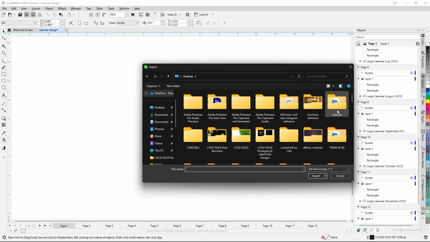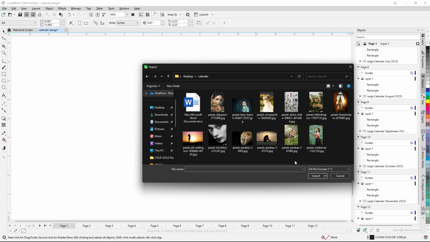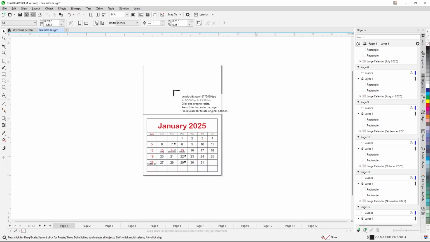Okay, now right click here and import. There is a calendar. See, the pics are there, right? So 2, 3, 4, 5, 6, 7, 8, 9, 10, 11, 12 pictures, right? So as per your priority, as per your importance, you can give any pic. Suppose I use this one, import. So imported.